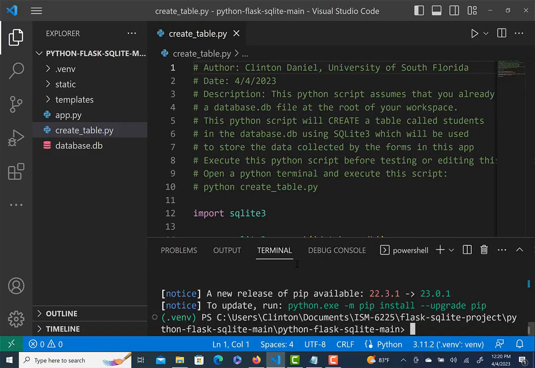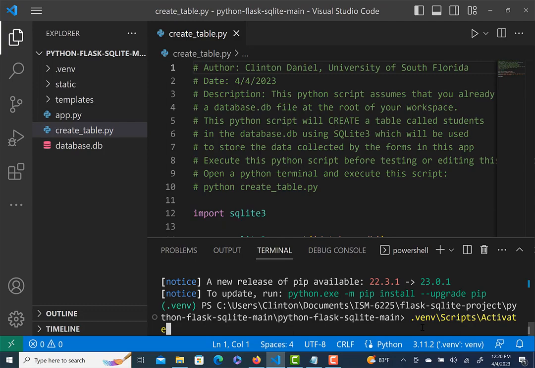Once we do that, additionally, I mentioned before that if you're having issues where you do not see this .venv, it perhaps has not been activated. If you have a Windows box, you type .venv\Scripts\activate.ps1. That's a PowerShell script.